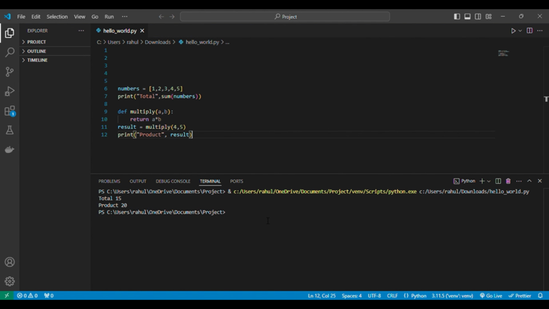Built-in functions are convenient and quick to use, while user-defined functions give us control over specific tasks that Python doesn't handle directly. Both types of functions are essential for efficient programming.